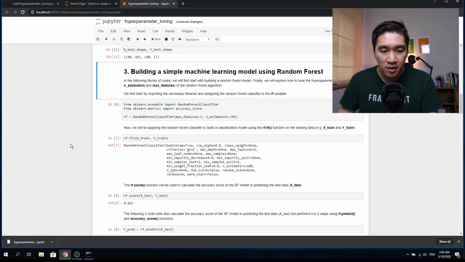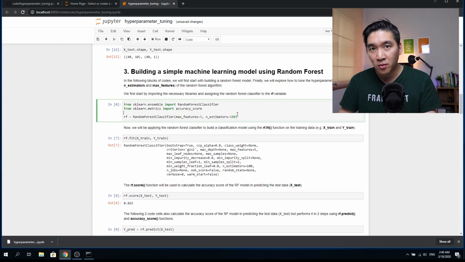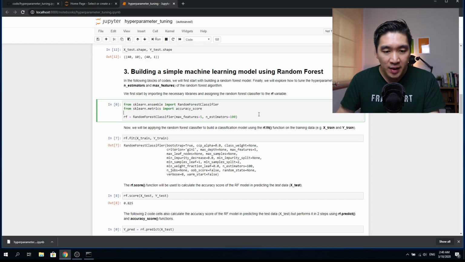So before we even start to tune the hyperparameters, let's start with the basics of building a simple machine learning model using random forest. And we're going to assign some default values to the 2 hyperparameters that we're going to optimize later on. Firstly, we want to import the necessary libraries. And so we're going to import the random forest classifier and the accuracy score. Both are coming from the scikit-learn package, from the ensemble and metrics modules. And now we're going to assign to the rf variable the random forest classifier, and as default values we're going to set the max features to be 5 and the number of estimators to be 100.